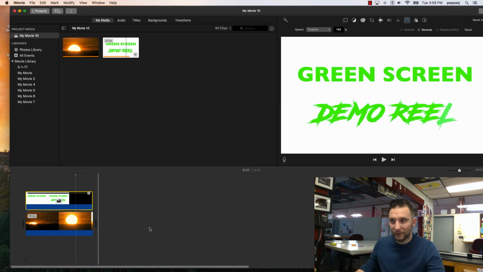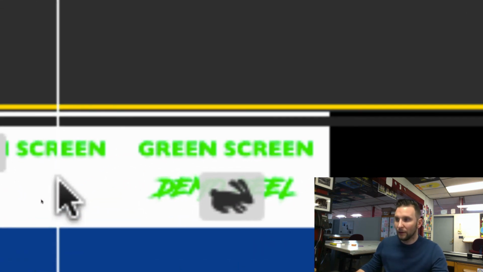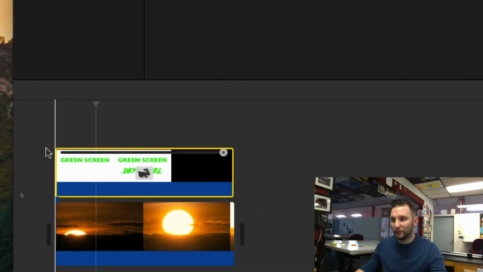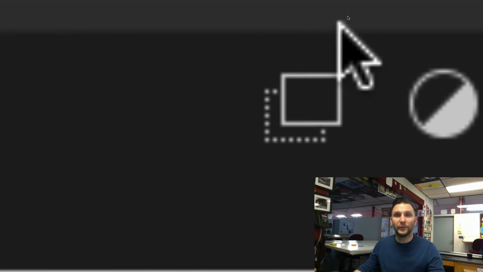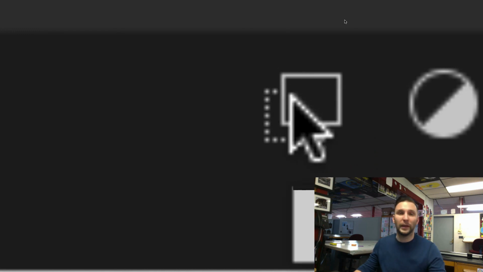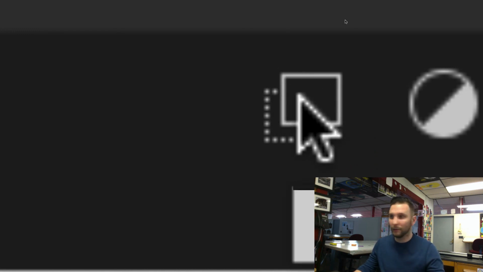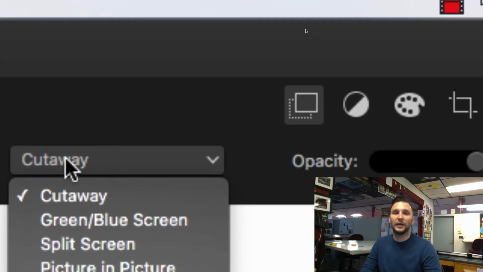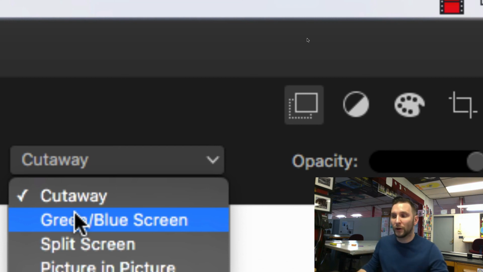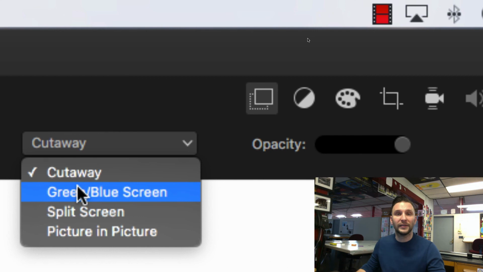This is where all the magic happens. With the top green screen clip highlighted, and you know it's highlighted because it's got the yellow ring around it, go up to the top of your preview screen and look for this square overlay button, the video overlay button. This is kind of important. When you click on that, you're going to get a drop-down menu of the various types of overlay styles that you have. Obviously, we're going to click on green screen / blue screen, but when I return, I want to walk you guys through the different types of overlay styles and explain the difference between picture-in-picture and split screen and cutaway, because some of these are kind of important.